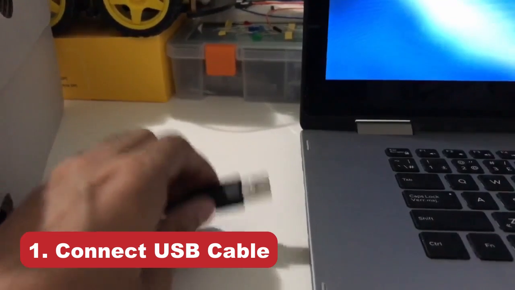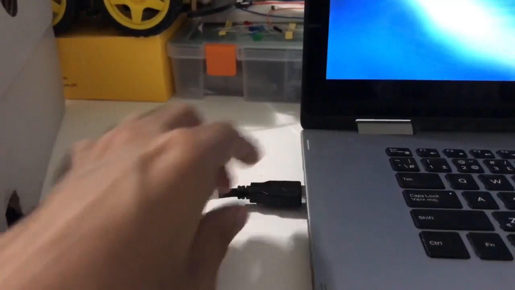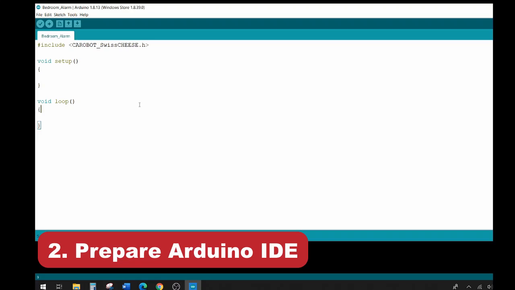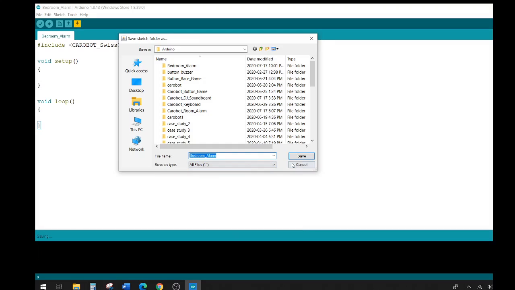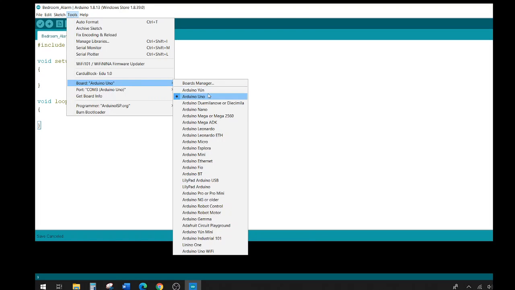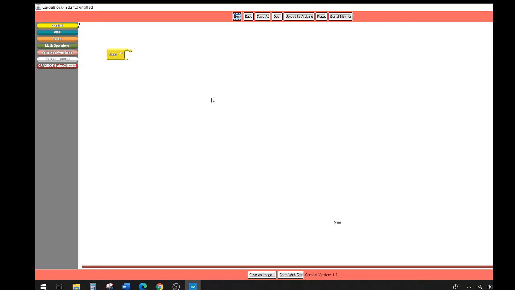The first step is to grab your USB cable and insert it into the USB port of your computer. If this isn't done, CAROBOT won't be able to compile and upload programs onto your board. Open up Arduino IDE and first go to File, Save As, and name your file bedroom_alarm. Then go to Tools, check to see if your board has been properly connected to Arduino Uno, and then see if your port has been correctly connected to your USB port. Then click CAROBOT-EDU 1.0 to open up the program builder.